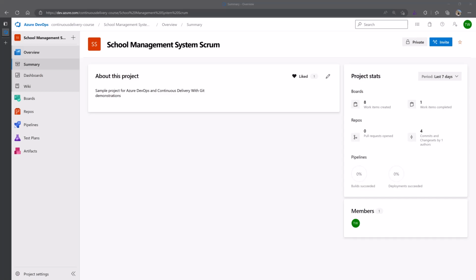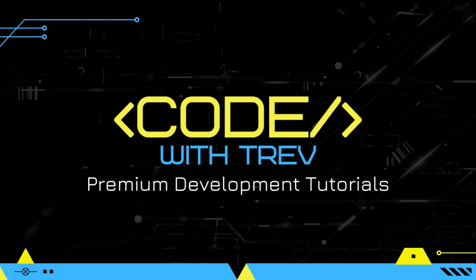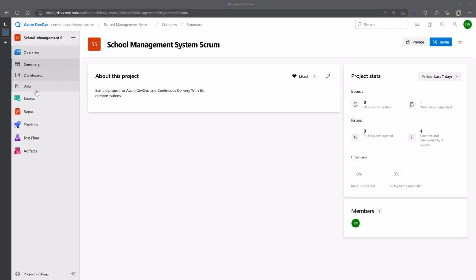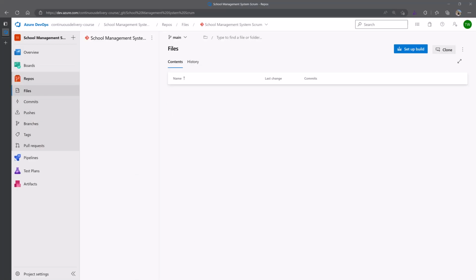Let us take a look at Azure DevOps Repos. So from our dashboard, we can navigate to repos. And when we do that, we will land on this page with the default repo already created. So we'll always end up with a default repository for the project that we are in.